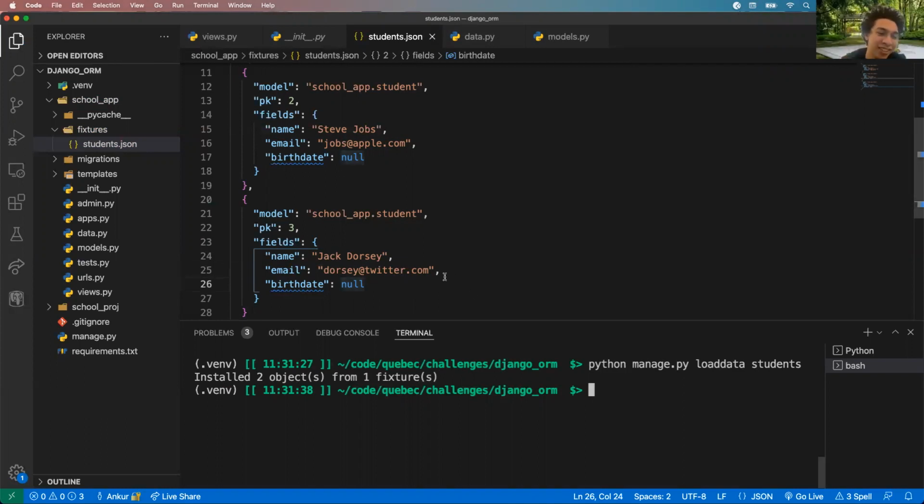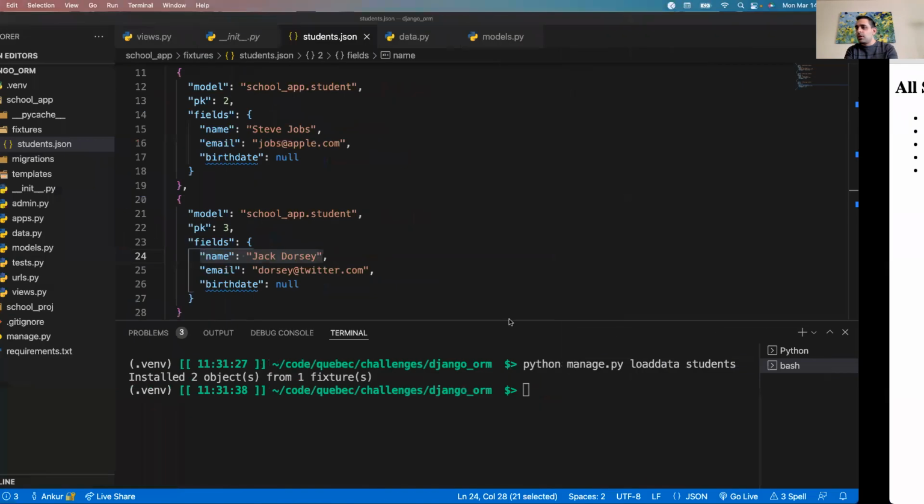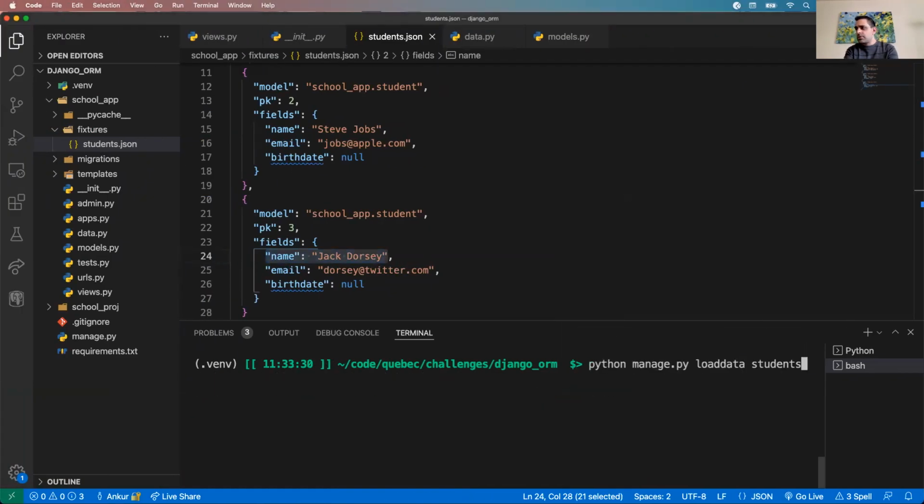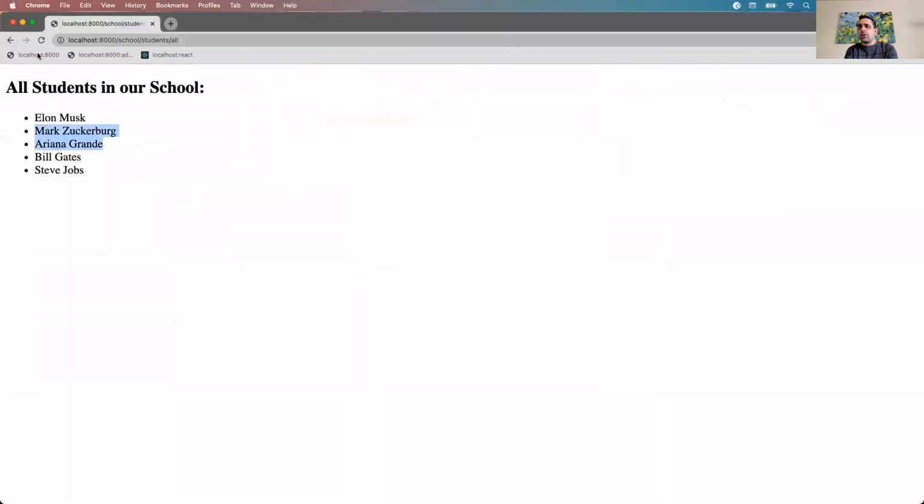He's a cool guy. All right, so now I'm saying primary key 3 is going to be Jack Dorsey. So it's going to wipe only Elon Musk and replace him with Jack Dorsey. So again, Zuckerberg and Grande should be fine on this. All right, 3 objects. So again, it rewrote Bill Gates and Steve Jobs. And now, let's see, Elon Musk. Yeah, so Elon Musk is gone, Jack Dorsey's in.